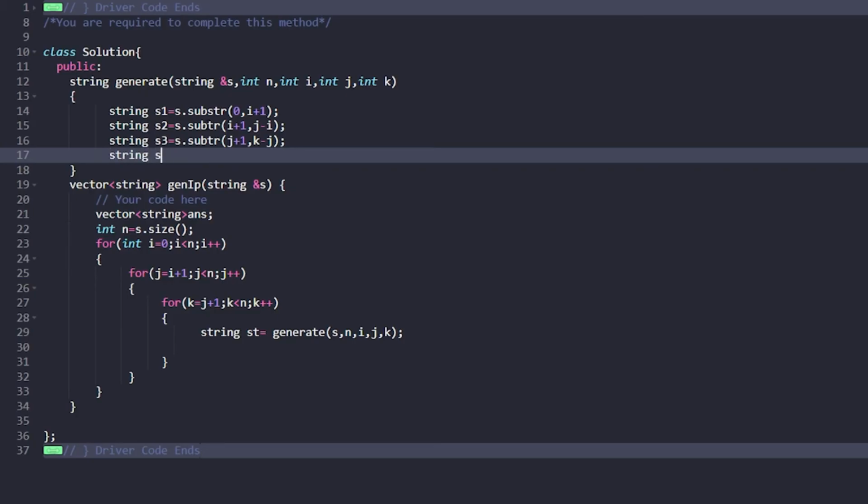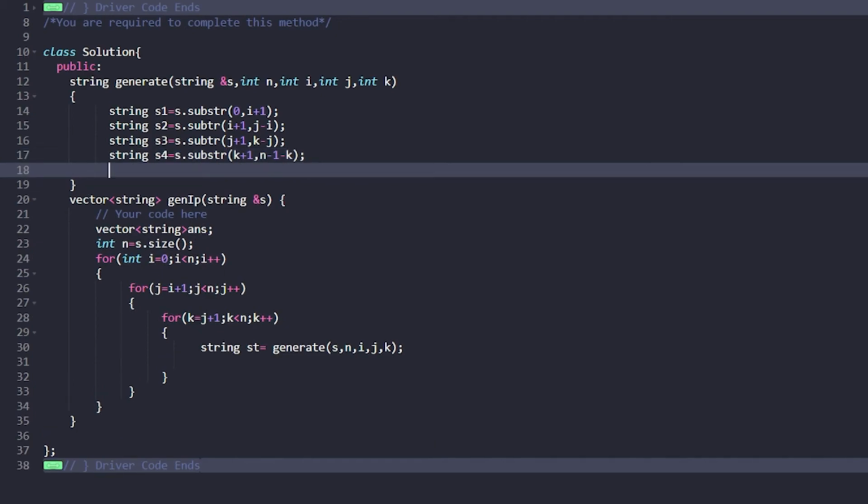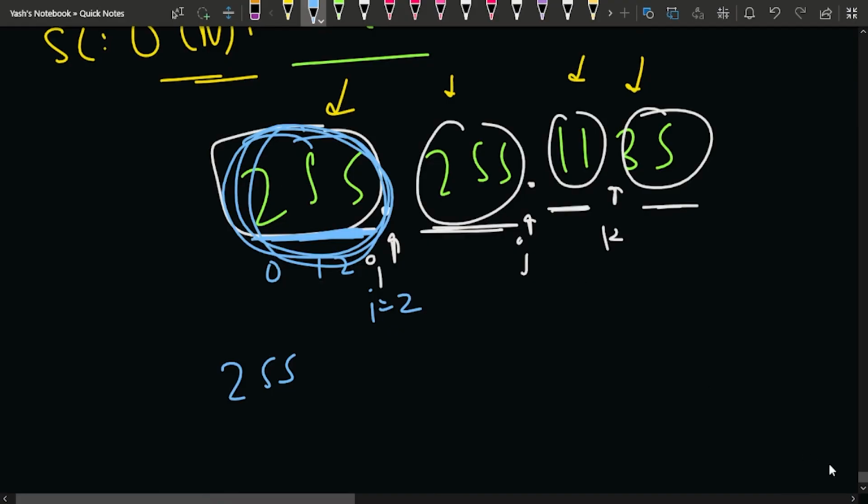So s4 will be nothing but s dot substr, and it will be from k plus 1. The length will be nothing but n minus 1 minus k. That will be the length of the last part. After that, what I need to do is check individually, because I have separated them.